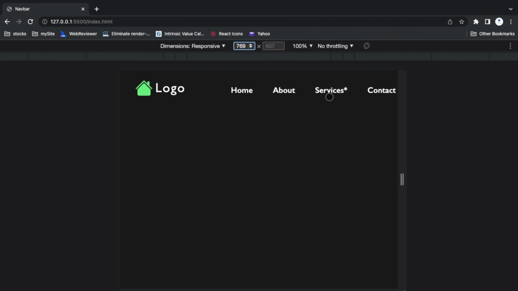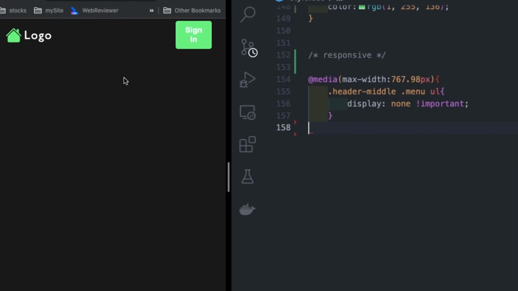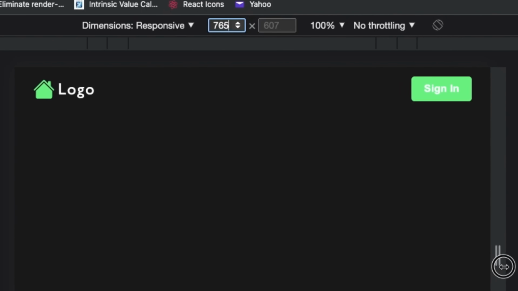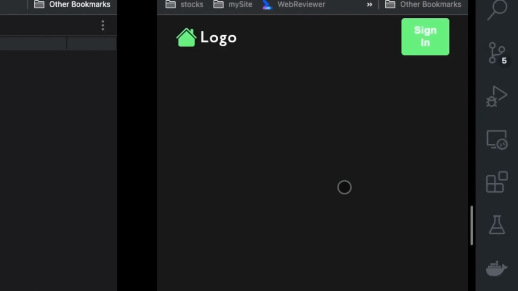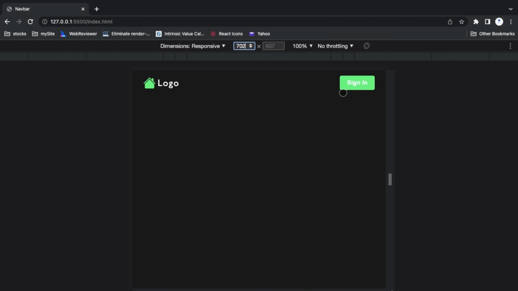So what we have to do, we have to hide this home about and sign in button. So this UL, header middle UL I am writing display none when the width is less than 767 pixels. So at the top you can see when I am writing 766, 767, then it is not visible. At 768 this home about services is visible. So this is our responsive code, and the UL we have displayed none, and now we will hide the sign in button also, and after that save it.